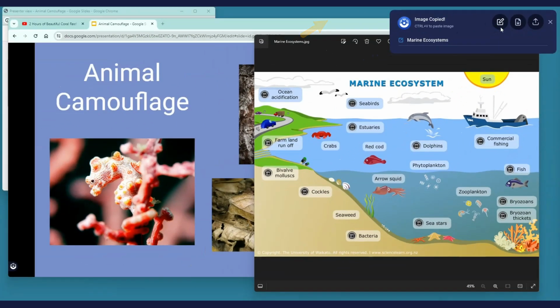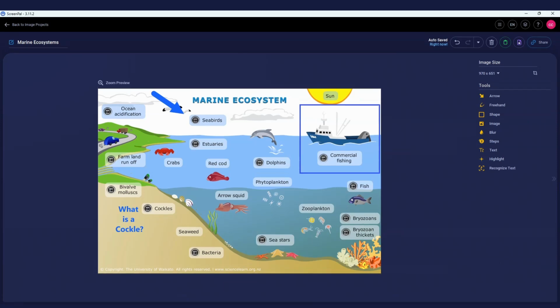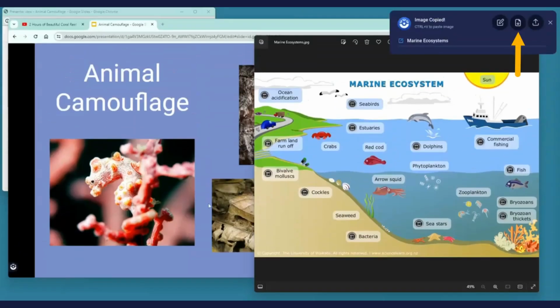Click here to open your screenshot in the image editor and add arrows, text, shapes, and more. Click this icon to export the image as a file on your computer. Or click here to publish the screenshot to your ScreenPal hosting account.